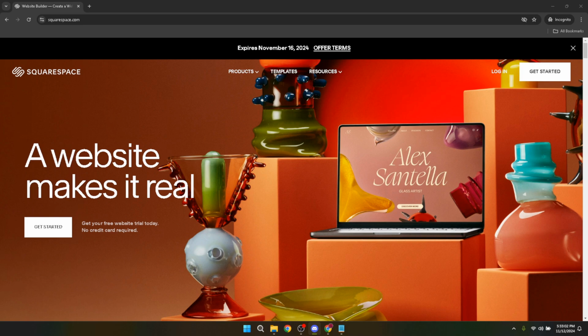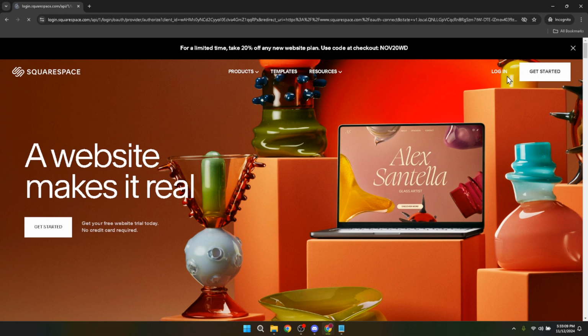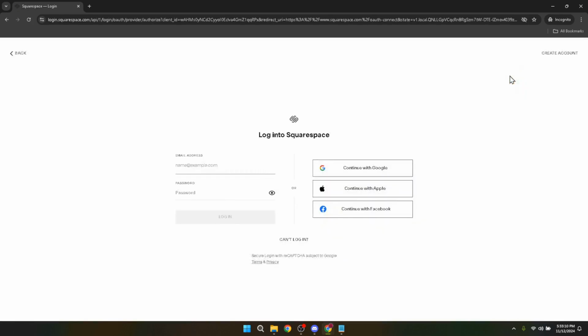First and foremost, navigate to the Squarespace website. Once you're there, you'll notice a login button, typically located on the top right corner of the page. Click on it. Now you have a couple of options to log in, but for simplicity and ease, we're going to use the Continue with Google option. This is particularly handy if your Squarespace account is linked to your Google account. So click on Continue with Google and then select your Google account from the list presented.